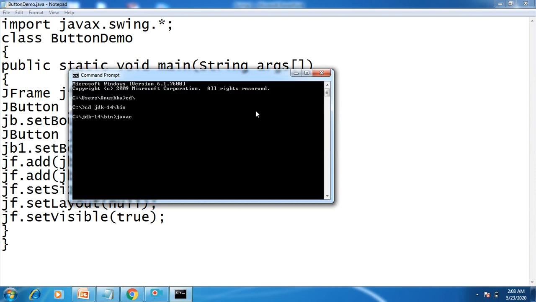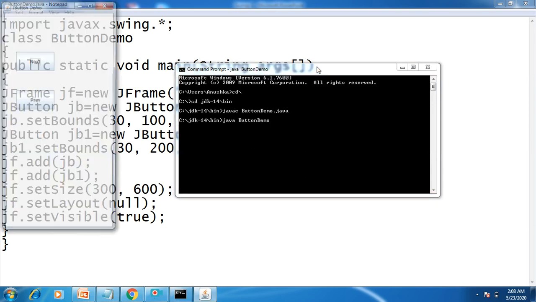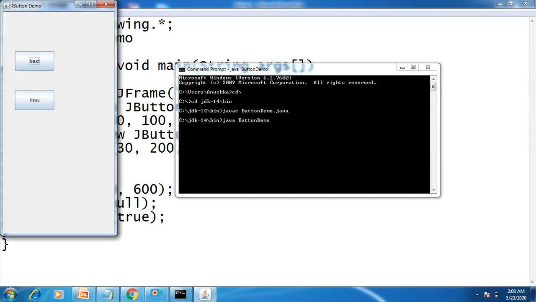Once again compile it. ButtonDemo.java. ButtonDemo. Now it has changed to JButton demo, and here you can go on clicking it.